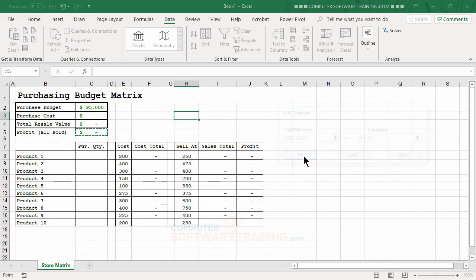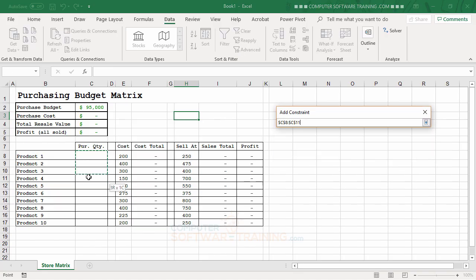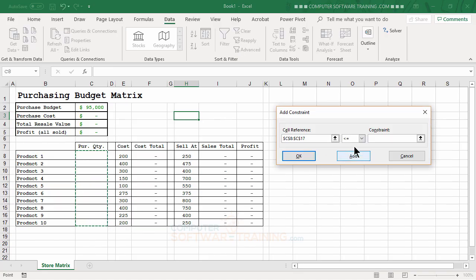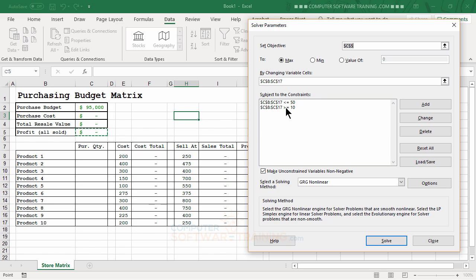Hit OK on that. At the same time, I don't want more than about maybe 50 of any given item, right? So we'll hit Add again in that same range. We're going to tell it has to be less than or equal to 50, all right? So between 10 and 50 is what we want the mix to be. And then hit OK on that. And those are our first two constraints. Now that would work out pretty well right there. That would limit it, but we still need to do a few more here.